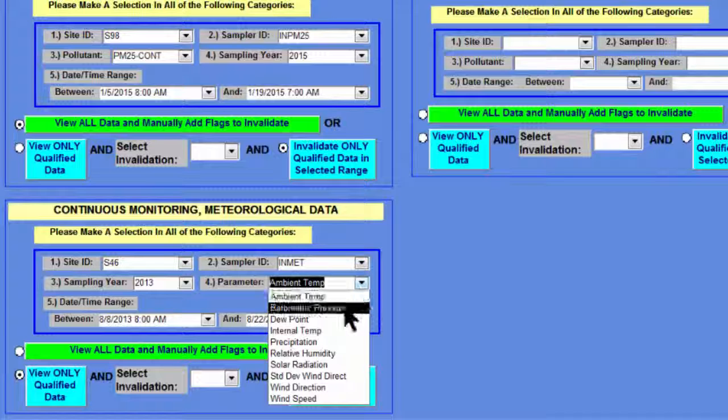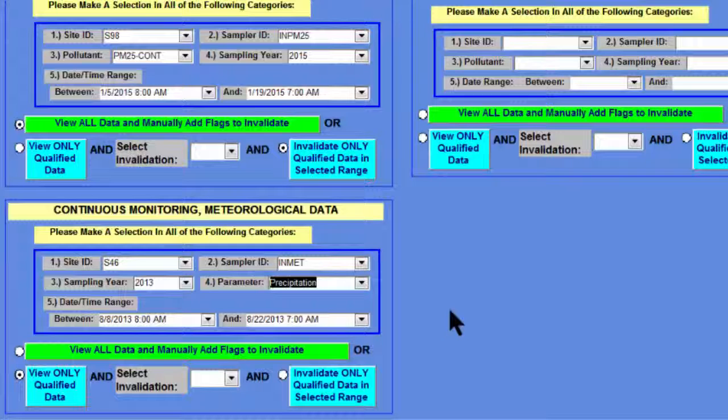So I don't collect barometric pressure, dew point, or internal temp. I do collect precipitation. So since that's the next one in the list, I'm going to go ahead and click on precipitation, and I'm going to do the same thing. I'm just going to click on the View Only Qualified Data button first and see what happens.